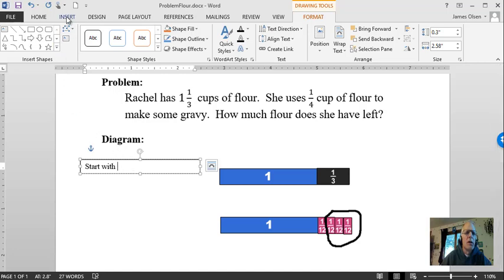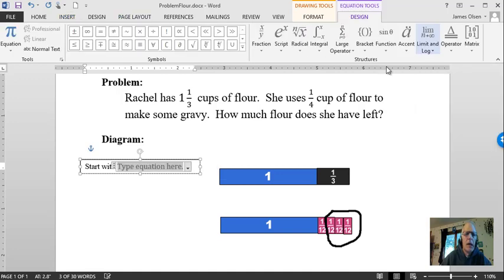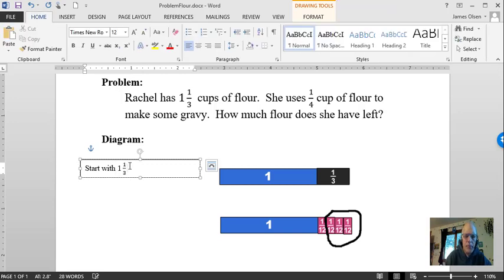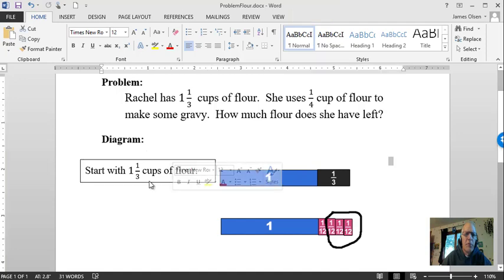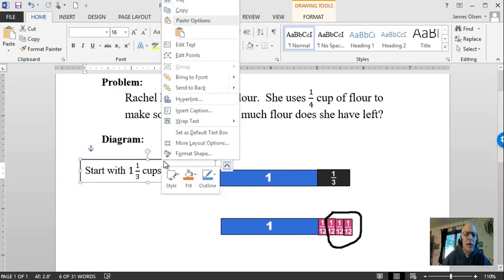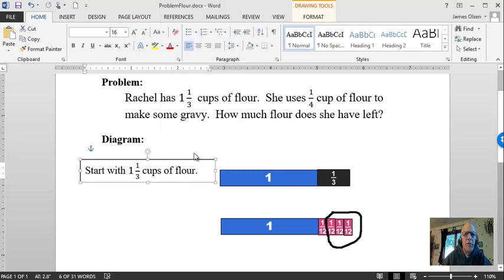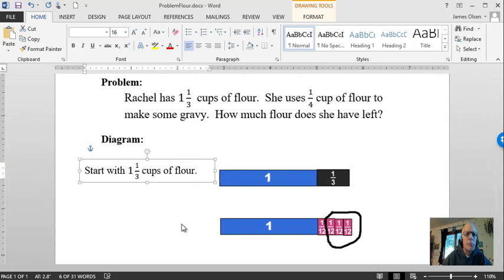So in order to get the 1 1/3, and I want to have that look nice, so I'm going to insert an equation. That's under the Insert tab over on the right hand side. 1 1/3. So it's 1, and then here's my fraction tool. 1 1/3. Next thing I want to do is remove this border from around this text box. So I'm going to right click on the text box. I'm going to format shape, and over here on line I'm going to select no line.